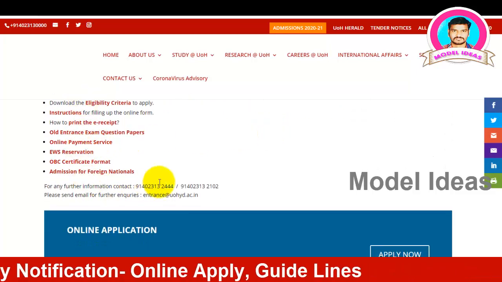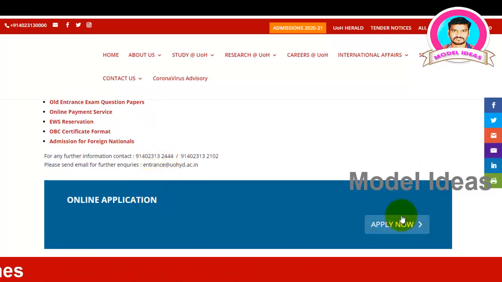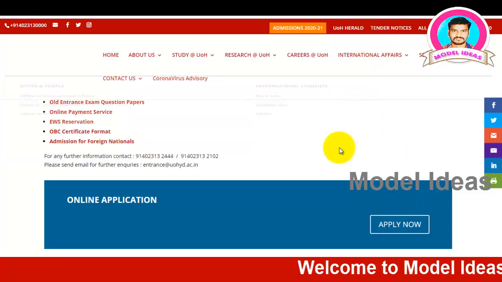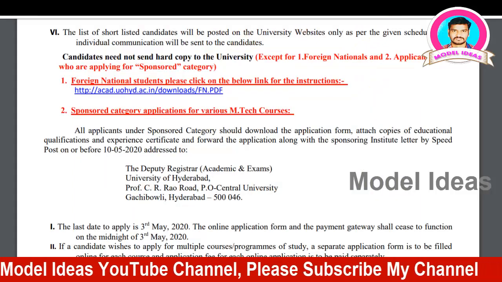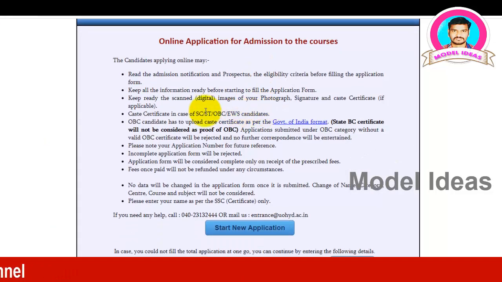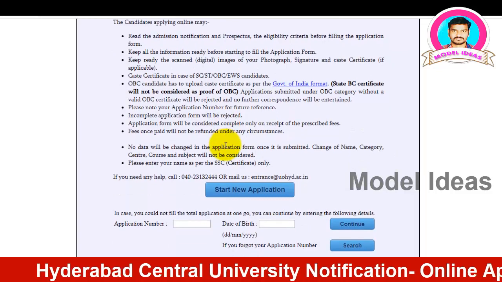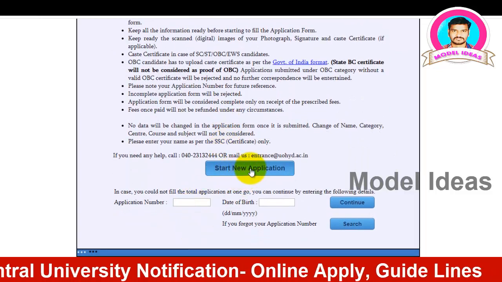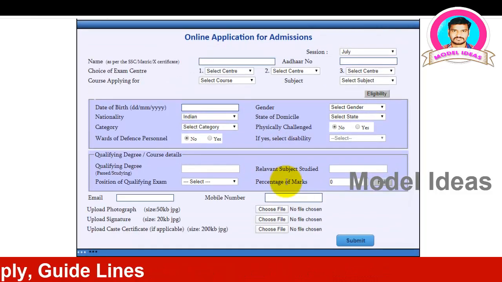Okay, just see all these things and then come to the online application, then click here. As soon as you click here, you will get information like this. So read all that prospectus and eligibility criteria and everything else. And then you should have your photo and your signature with you, and now start a new application. Just click here, then the new application will come like this.